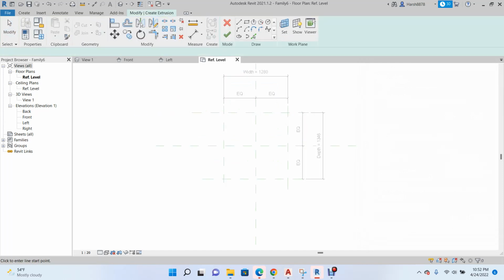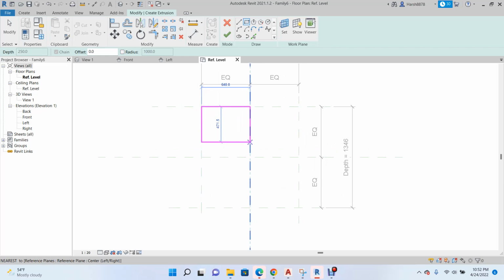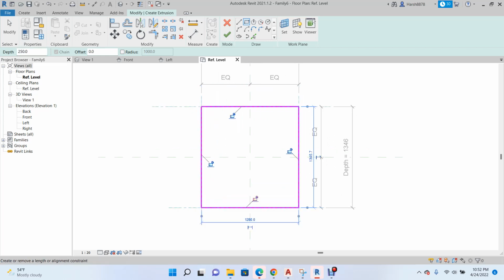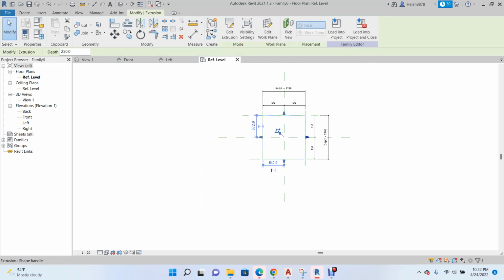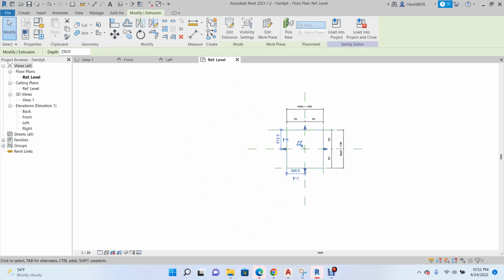Once we have done this, go to create and select extrusion. For me, it's easier to just go with rectangle selection, but you can go with either lines or pick lines. Then we lock the lines to make sure that they stay where we put them.